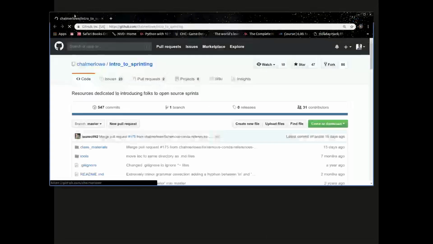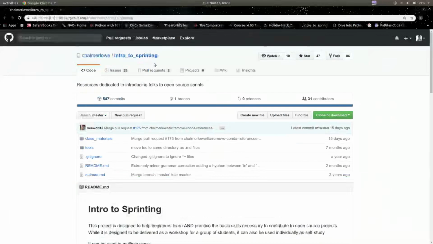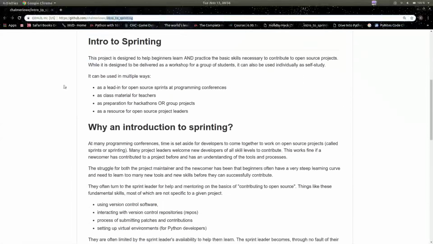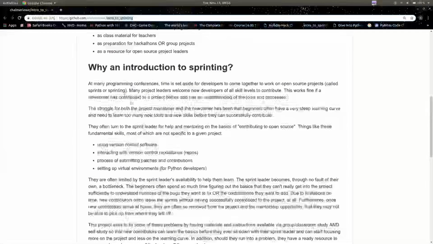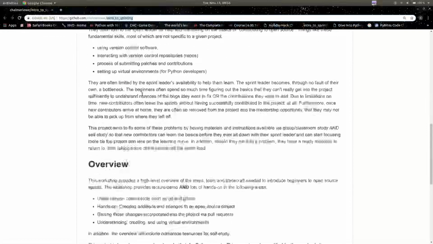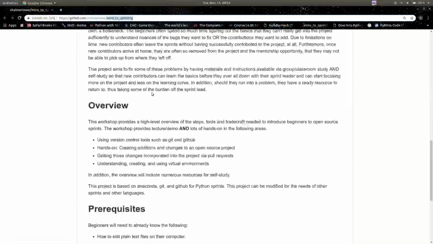Now, if you and your team are completely new to GitHub and don't know where to start, I highly recommend that you check out Chalmers Low's Intro to Sprinting workshop. It's a workshop designed for beginners to help them learn the basic skills necessary to contribute to open source projects. It covers everything you need to know, from cloning repositories to running commands to navigating repos.